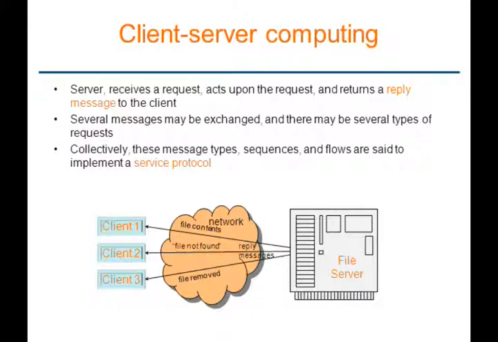And in this particular way, several messages may be exchanged. There may be different types of requests and different types of reply messages. And collectively, these message types, the sequences of message and reply and message and reply, as well as the flow of data across these messages together, implement a protocol, a service protocol, in this particular case the file server service.